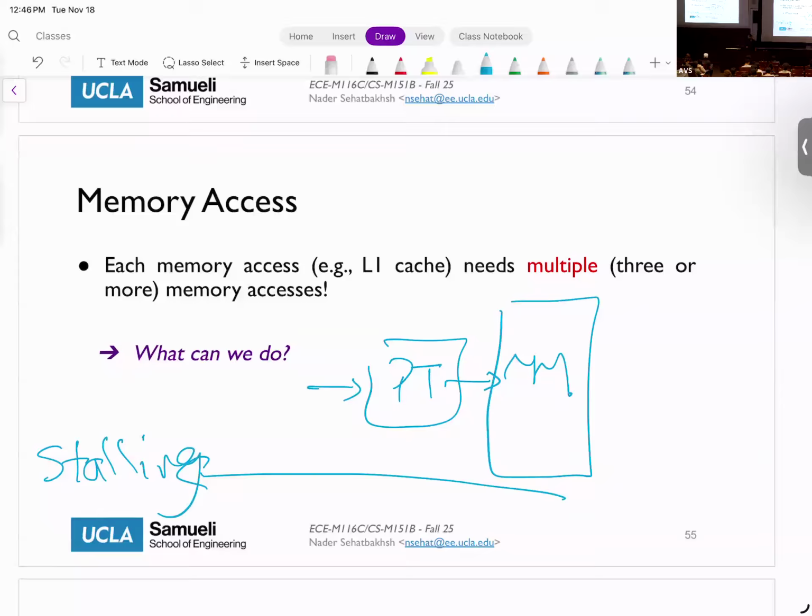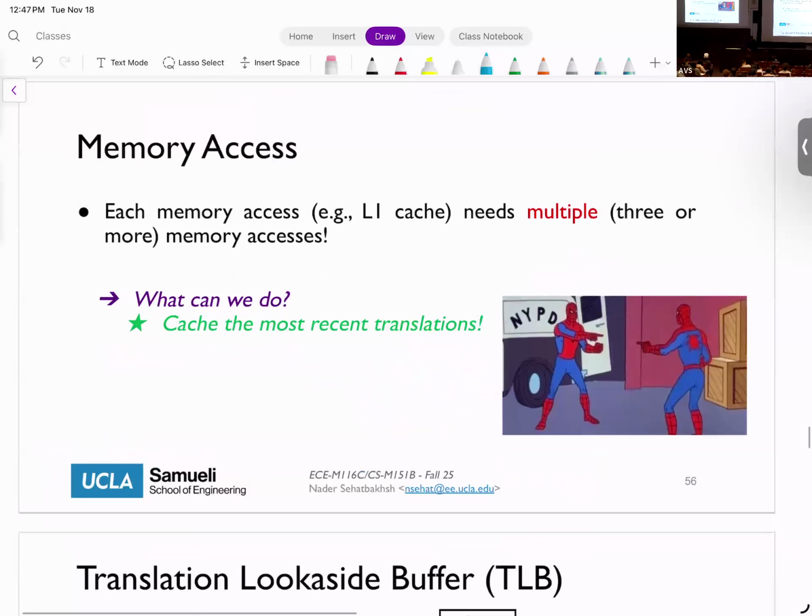What should we do? Any suggestions? How do we make the address translation fast? Yeah. A cache of what? Yes, you can actually cache the recent translations. So instead of going to the memory and bringing that page table, it just immediately has access to the translation. Any other suggestions? Yeah, so caching is actually the answer.